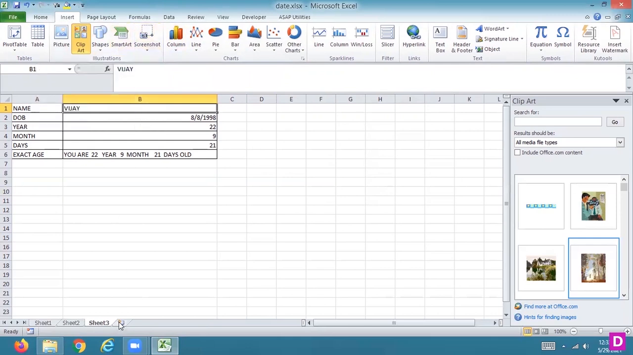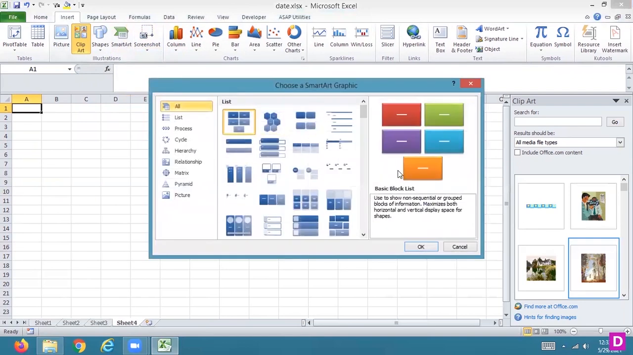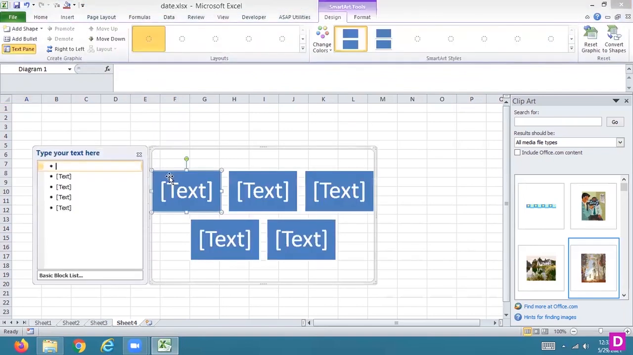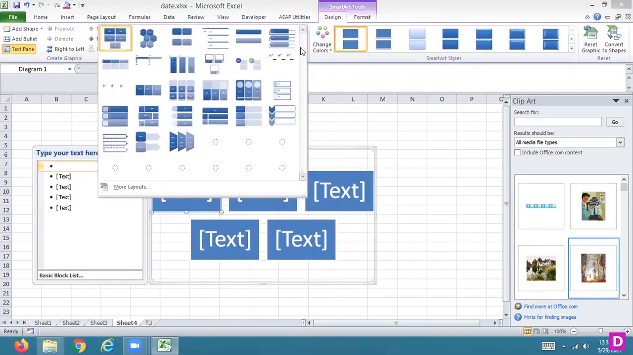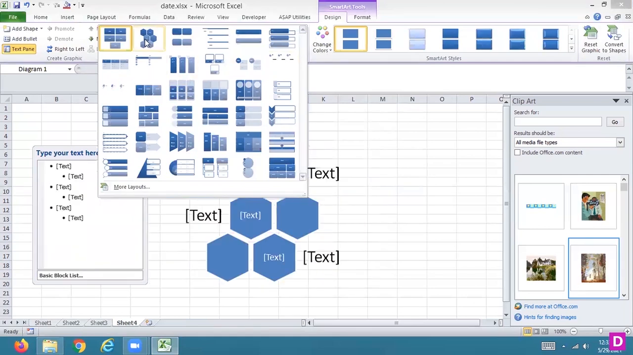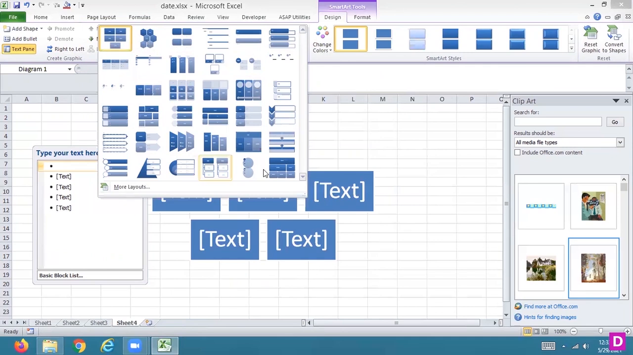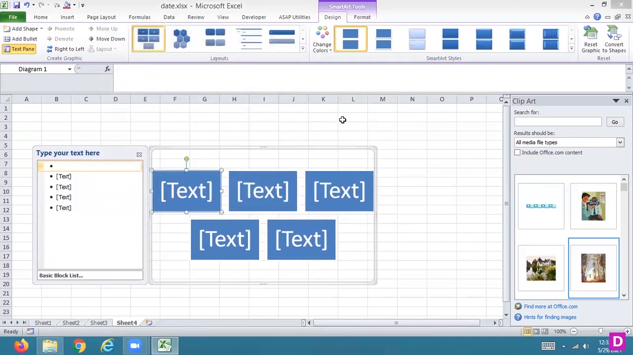For example, if I'm working with SmartArt, yes, we can do it with SmartArt. For example, this is SmartArt. This is one type of flow chart. If you want to make a flow chart, you have to put it here. This is called a flow chart.